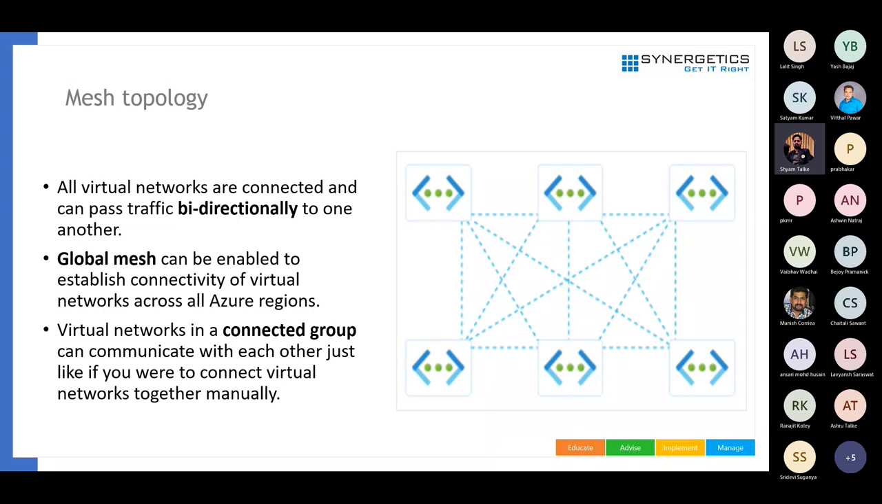Now, talking about topology, as I said, AVNM gives you an option to create a topology. First, the mesh topology. As you can see in the diagram, there are six virtual networks, right? The dotted lines show that they can talk to each other in this mesh, and their communication is bi-directional. AVNM also gives us the option to enable global mesh if they are residing in multiple regions. Now there is one more construct called a connected group, which helps you bind multiple virtual networks and publish their address space to network interfaces at the ground level.